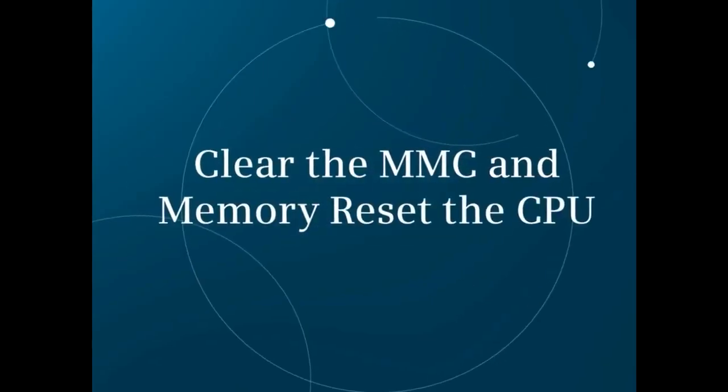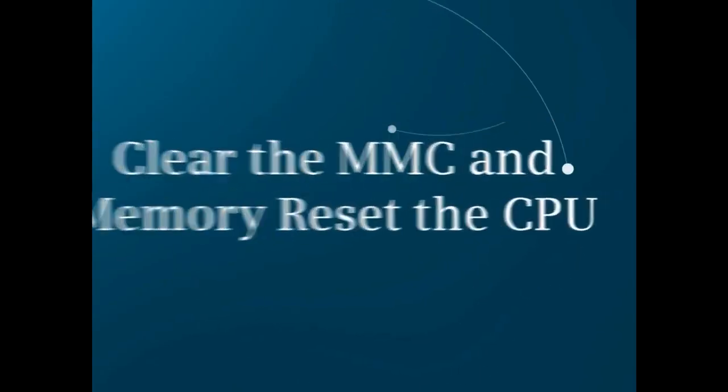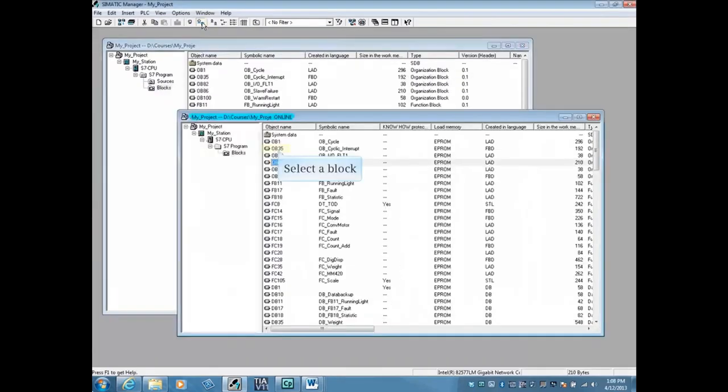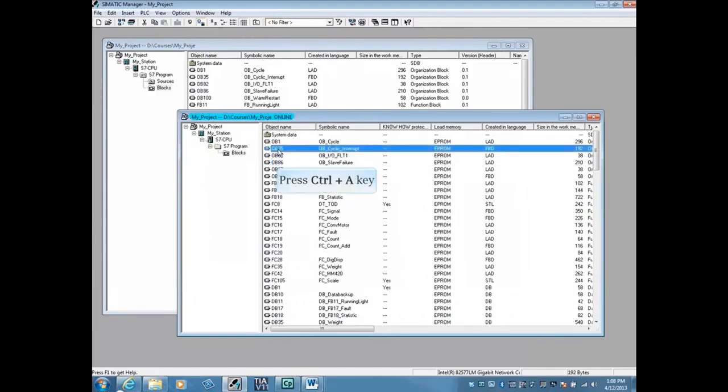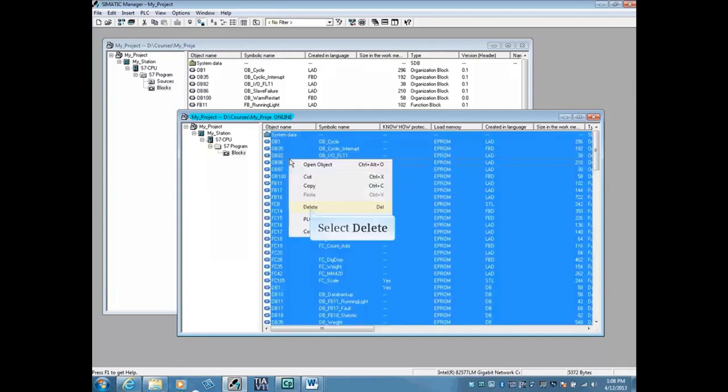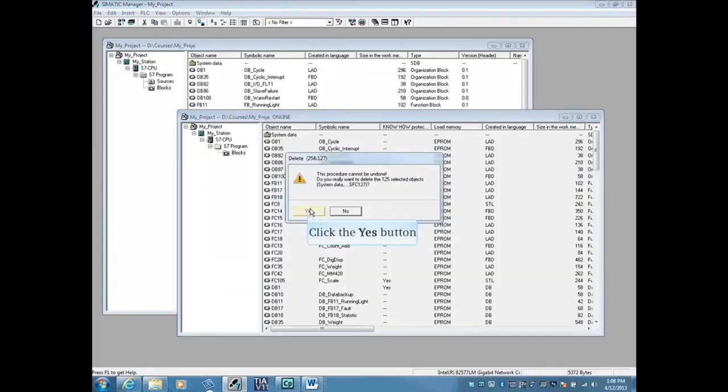In this video, you'll learn how to clear a micro memory card and perform a memory reset of the CPU using SIMATIC Manager. To clear the micro memory card, you'll need an online view, so select the Blocks folder. Click the Online button. Select a block in the online view. Hold down the Control key plus the A key. This selects all the blocks plus the System Data folder, which contains the hardware configuration. Right-click in the highlighted area and select Delete.